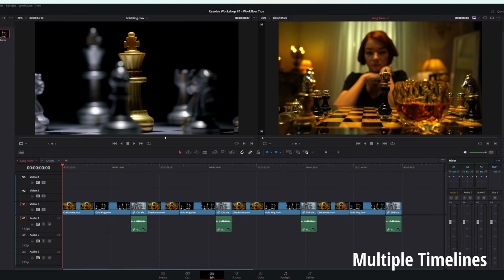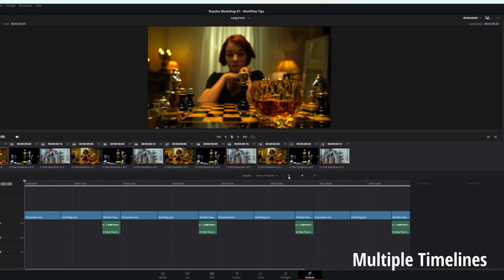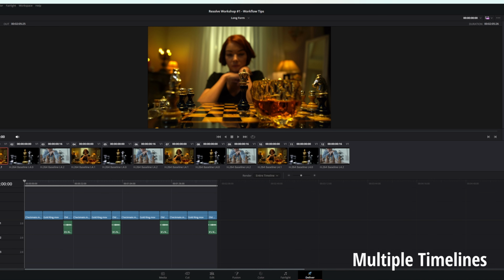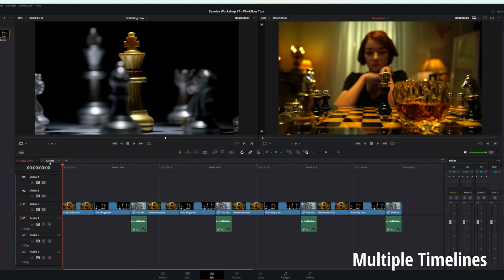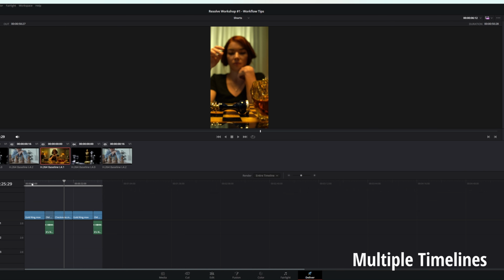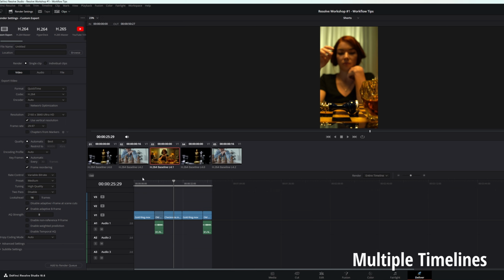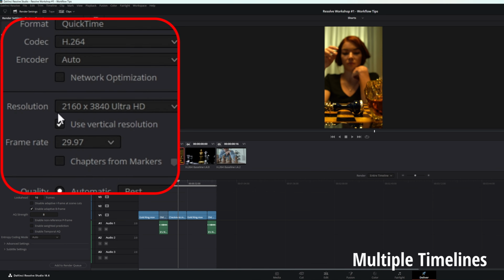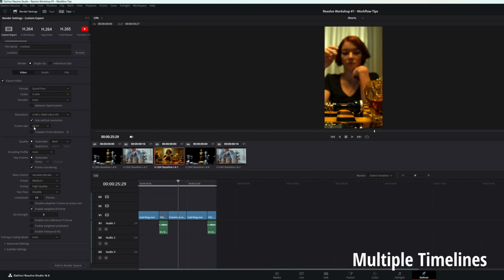If I want to render my long form, go down here to the deliver page, and this is my long form video. Whereas if I want to render my short, I have to click into it and have this be my active timeline. Click deliver, and then rendering shorts is actually another kind of a thing. Like, you have to make sure that this use vertical resolution is checked here. Again, we can get into that in a little bit more detail.